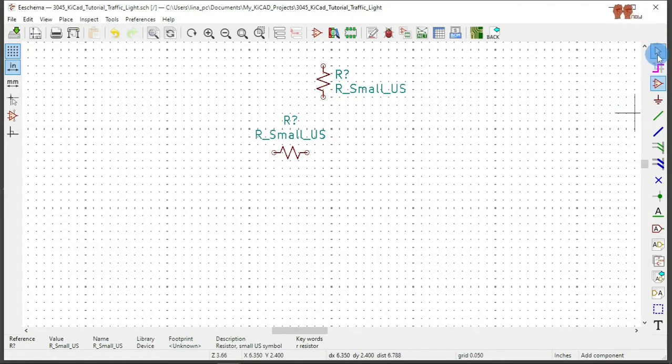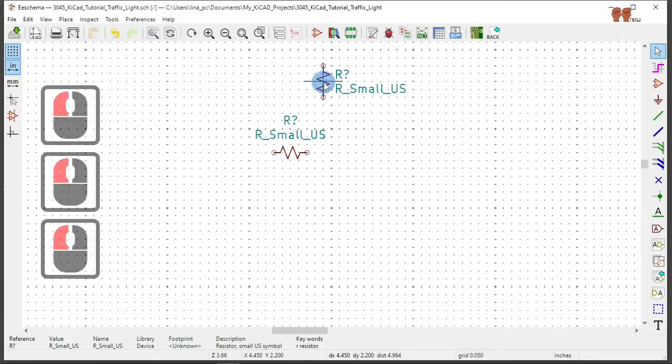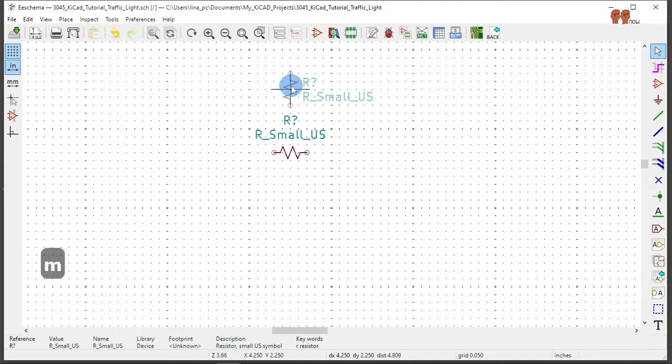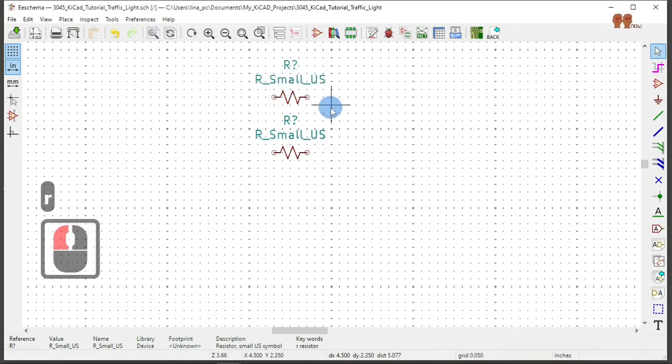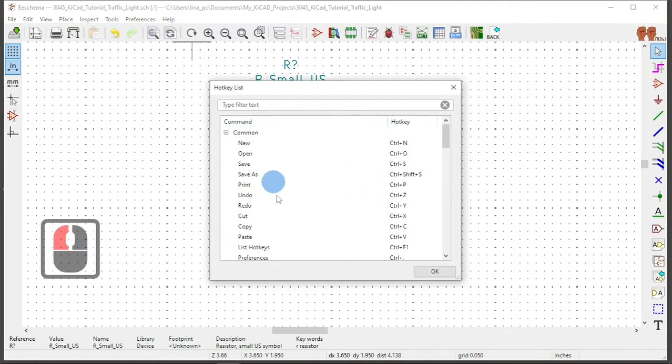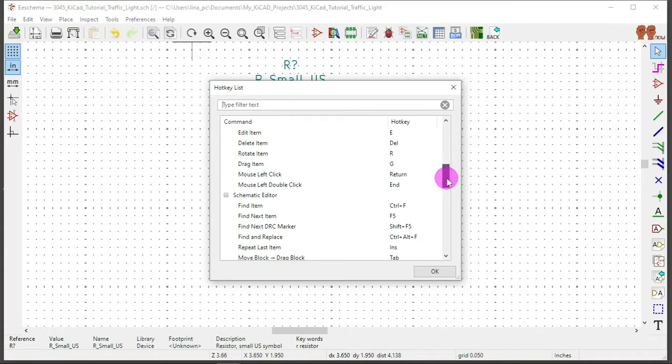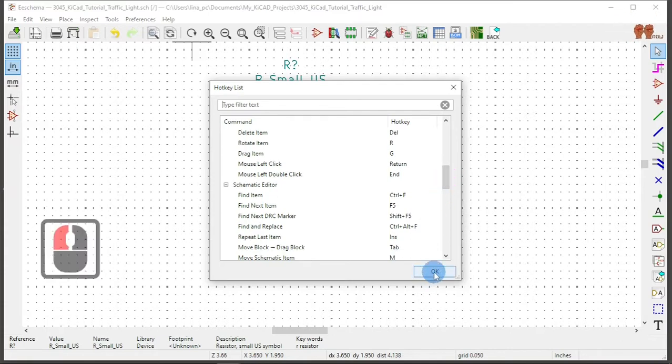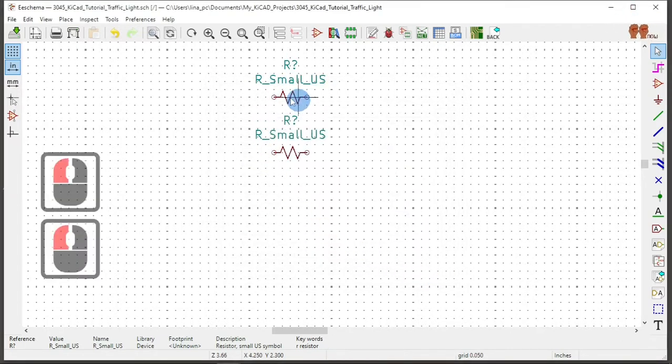Now M is for move, R for rotate. There's a list of hotkeys, or Control F1, you can do it too. So here are all the predefined keys.